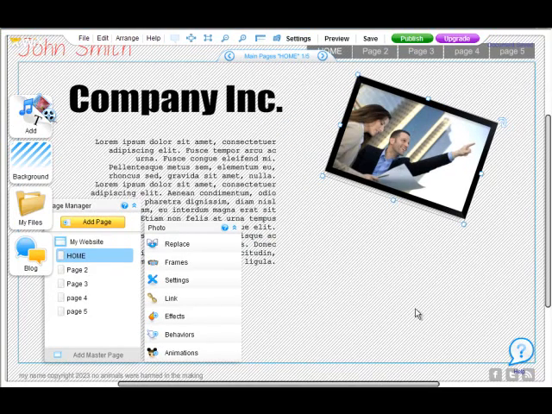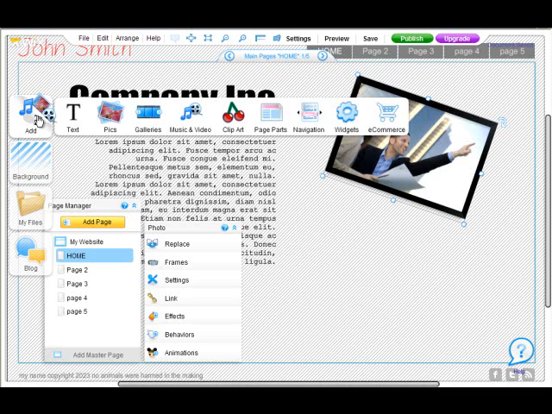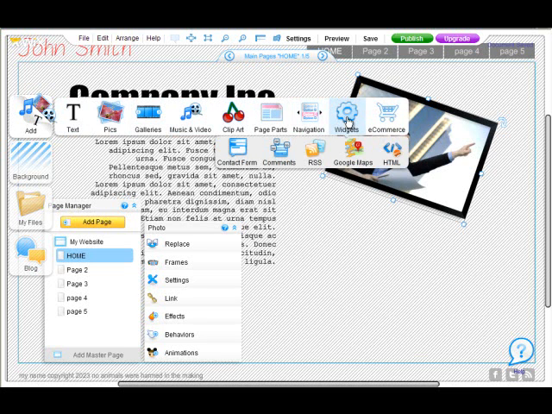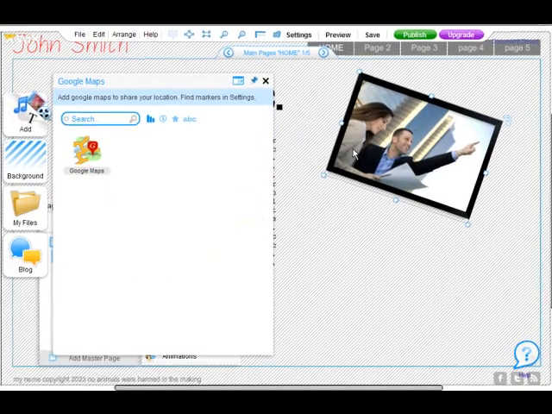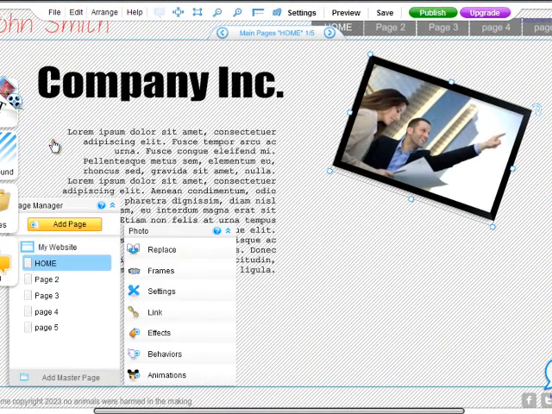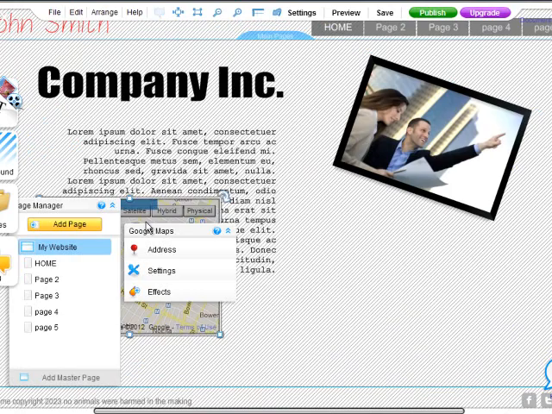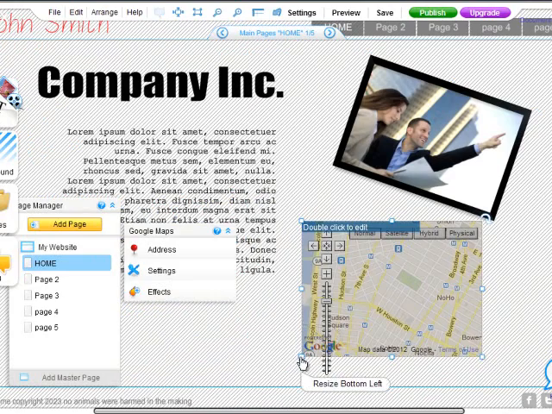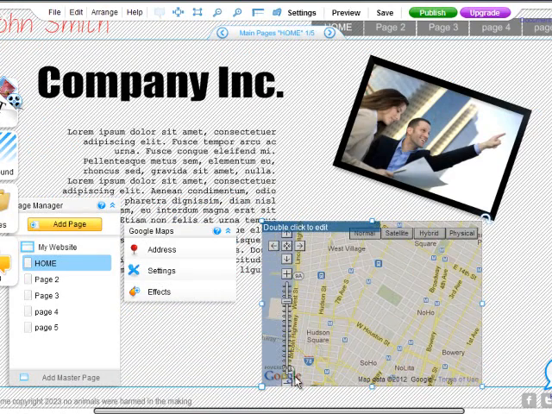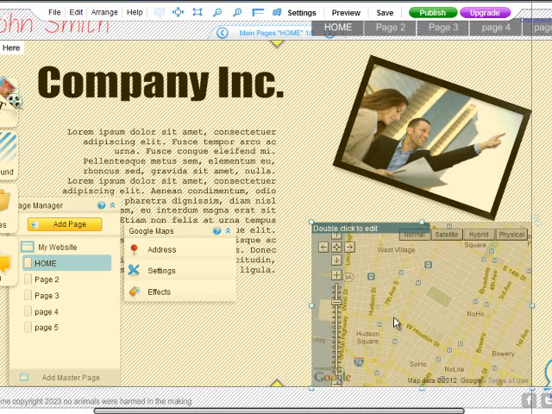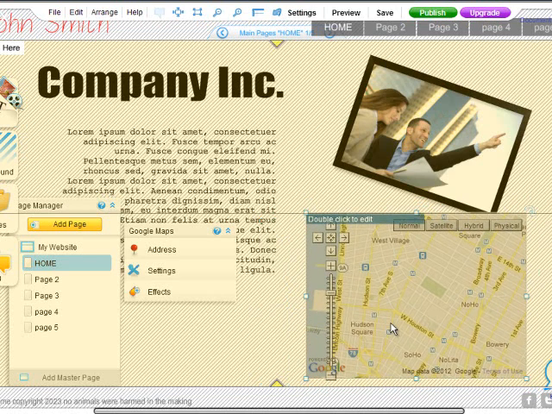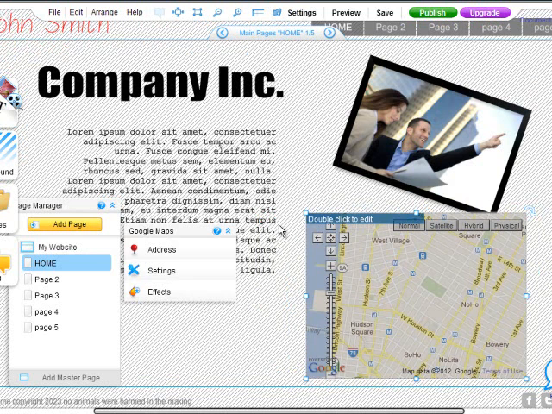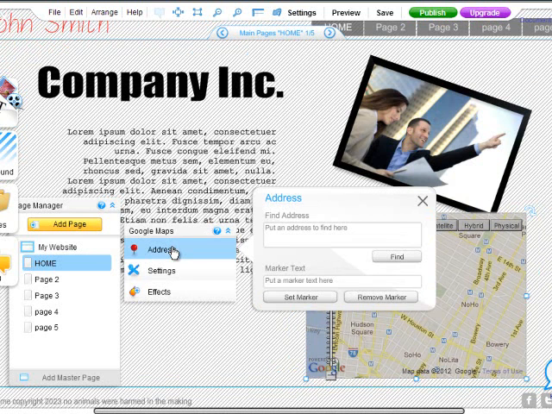A very helpful thing for people to use is Google Maps. So we'll go to Add, Widgets, and Google Maps, and just double click on Google Maps. And drag that to the location that you want. You can make it bigger, smaller. And you can move it around, and by using the Google Maps box, you can put in your company's address.